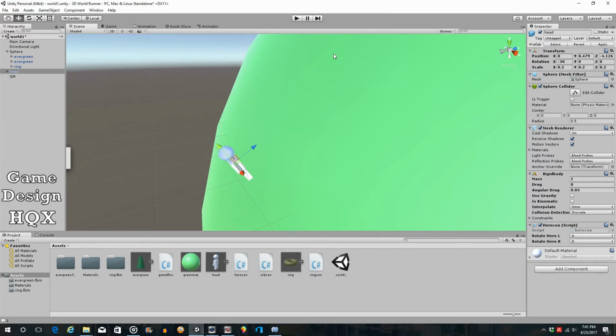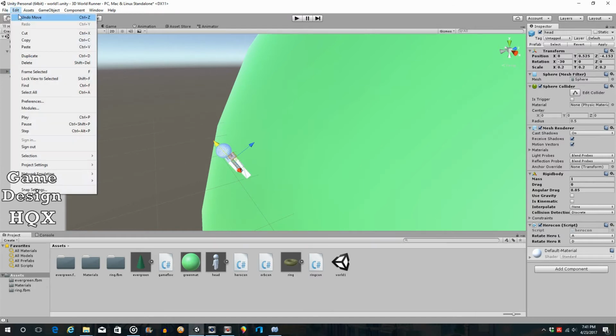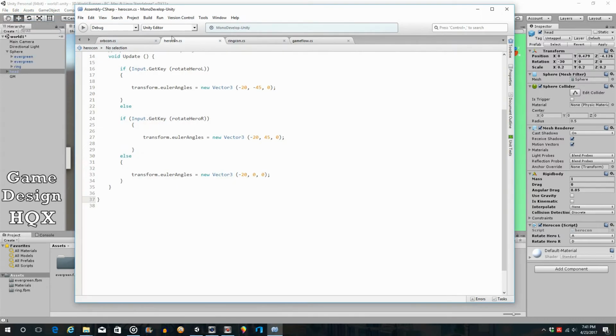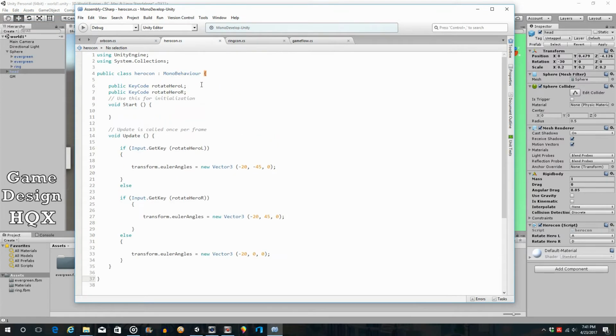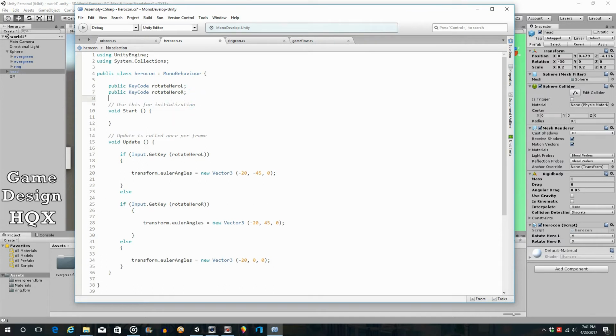And so with the rigid body in place, we can now add velocity. Specifically, we're going to add vertical velocity so they jump, and then they land back down. To do that, we're going to go to the HeroCon script. We're going to add a new key code up here. So public KeyCode. We'll call this jumpSkill.